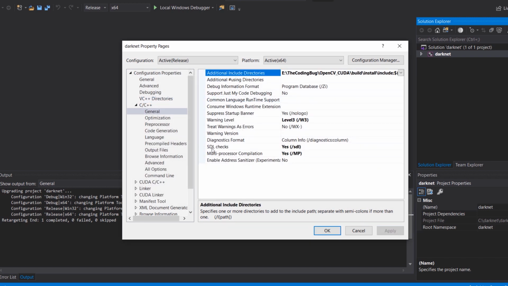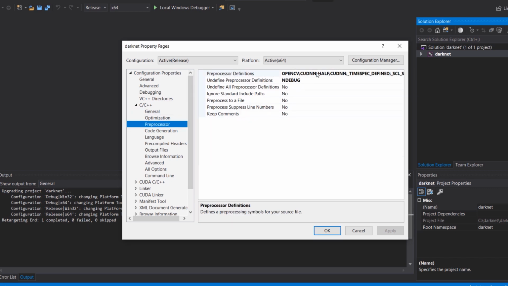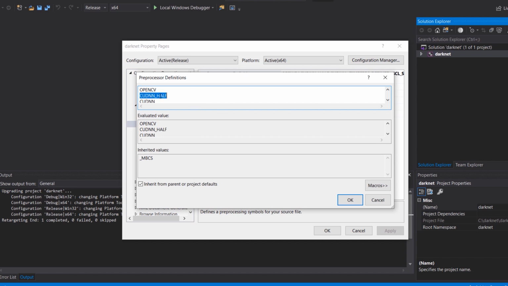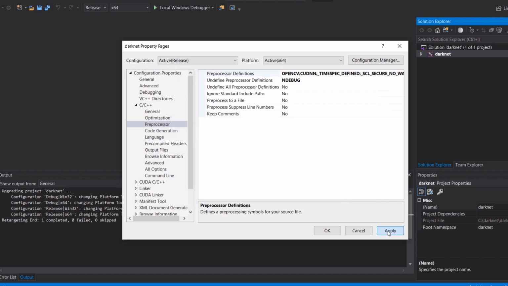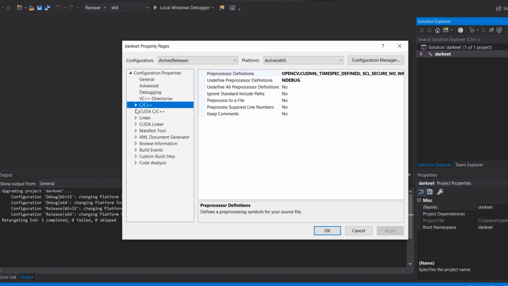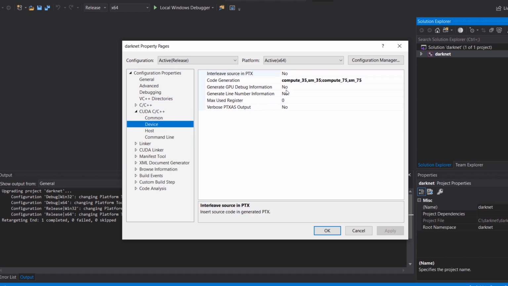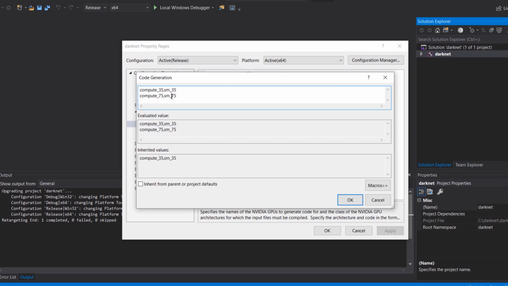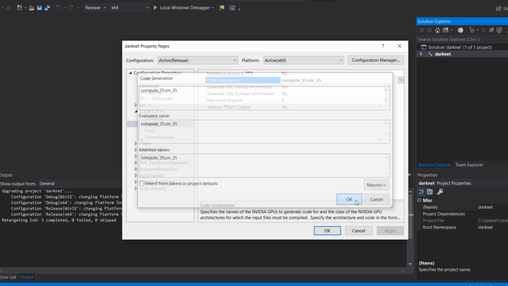Click on preprocessor and then edit preprocessor definitions. Remove cudnn_half and click OK if you do not have a high-end GPU with Tensor cores. If you do have a GPU with Tensor cores, leave it as it is. I do not have GPU with Tensor cores, so I have removed it. Now go to CUDA C, C++, device and edit code generation. Remove compute 75 SM75. Click OK.